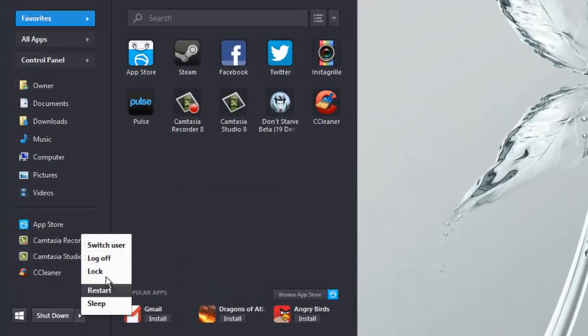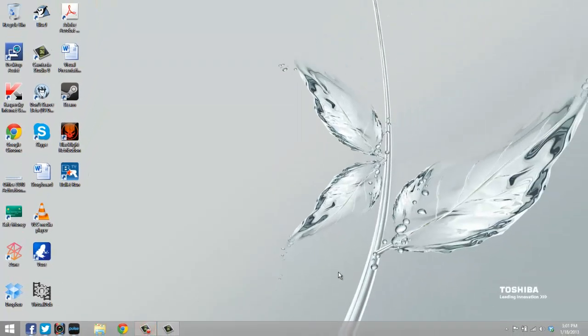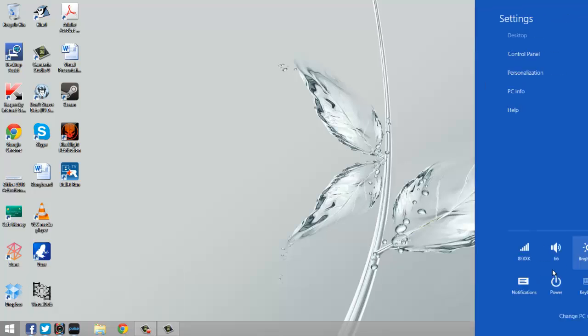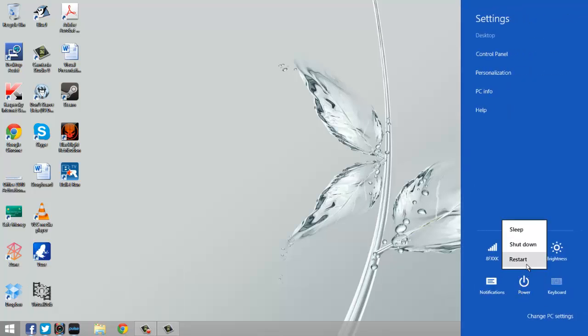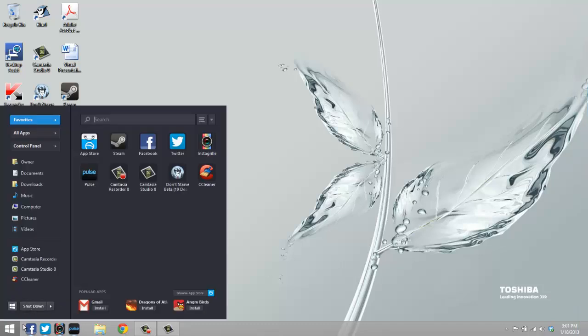Oh, and another thing, guys, with this Pokki app, you also have quick access to shut down, restart, sleep, log off, and switch user, rather than pulling up the charms menu like you do here. Go to settings and power. I mean, it's not that difficult, but it's unnecessary clicks, and it's just more buried down in the Metro UI. So I think with this, it's just more quick access to it.